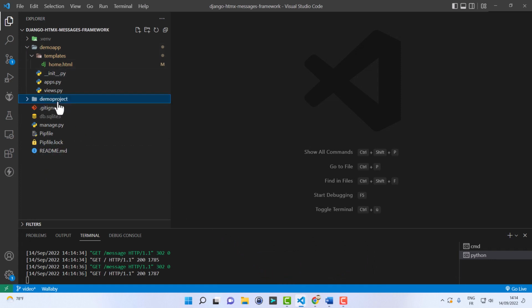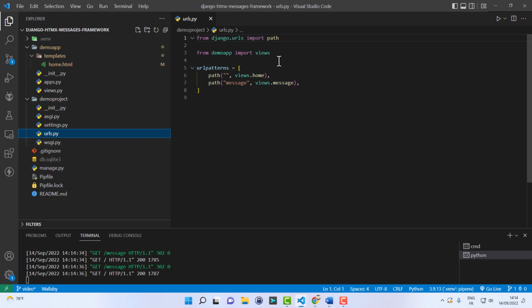So we have here a project folder with the settings and the URLs as usual. We only have two URLs, the root one, which points to the home view, and another one, message, which will be the one that triggers the message. Let me show that to you.